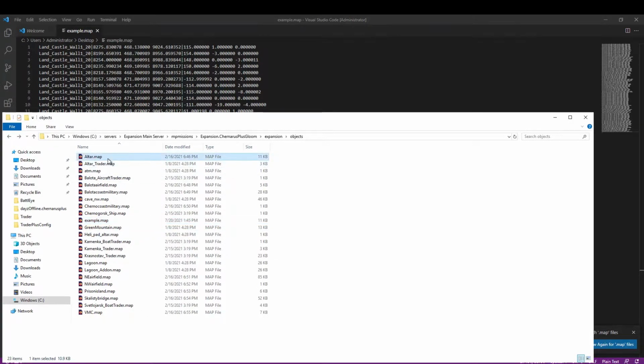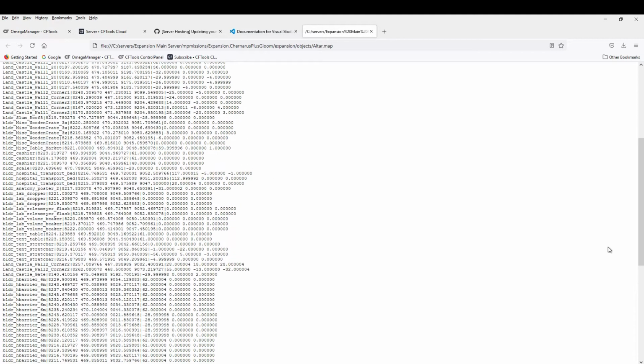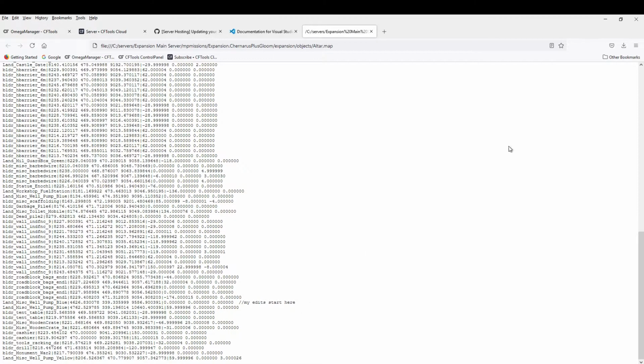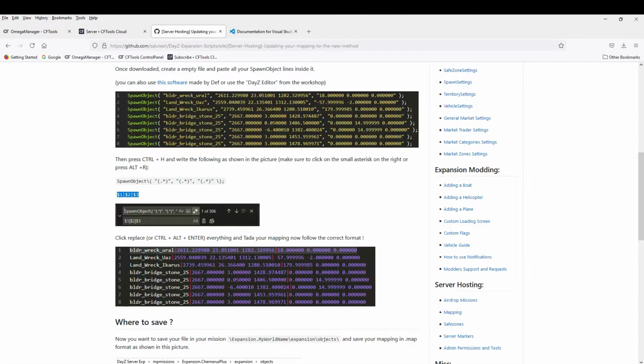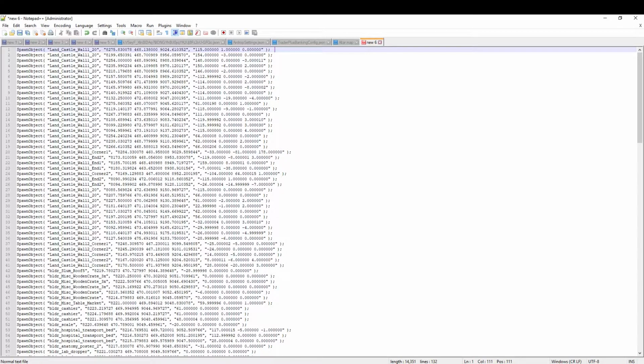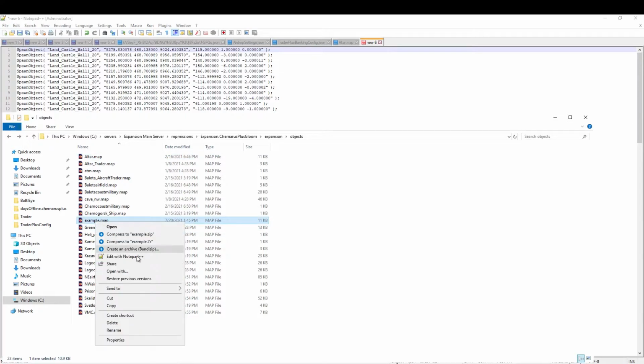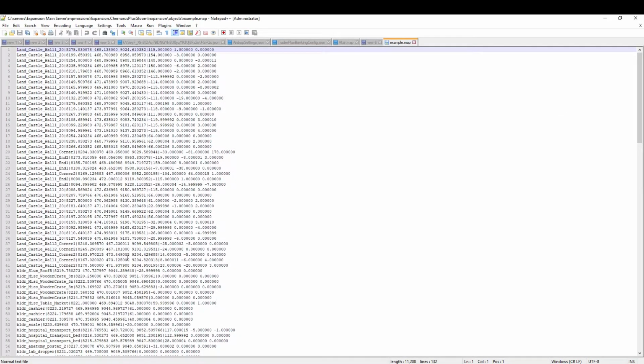If we just go and open up my altar one, you can see it's just got the objects, which is fine. There's no brackets or anything like that. So we need to go back, and you can do this before you upload it if you want. Go back to this, find the example there, right click, edit with Notepad++. It doesn't really matter.